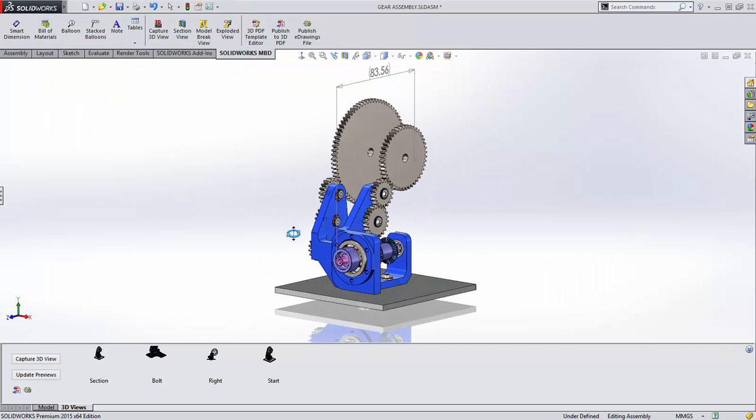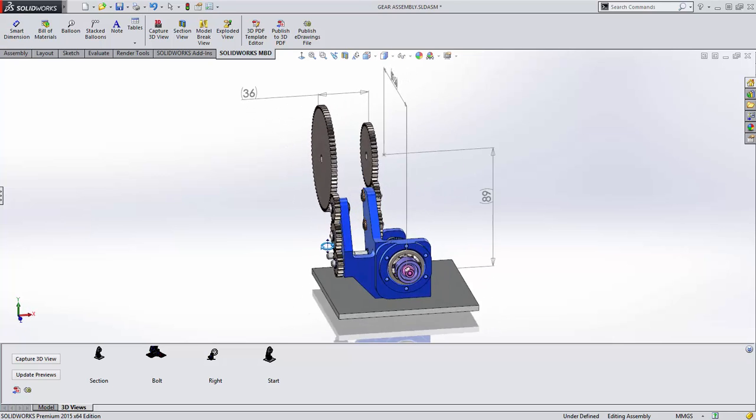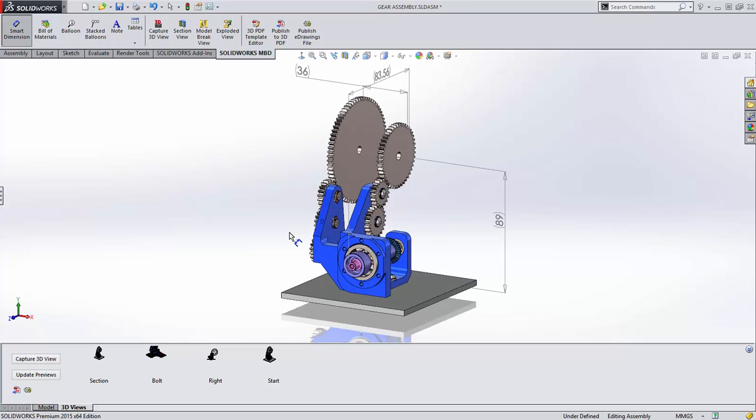SolidWorks MBD provides easy-to-use tools for the creation, organisation and output of product manufacturing information and really helps streamline production, cut cycle times and improve product quality.